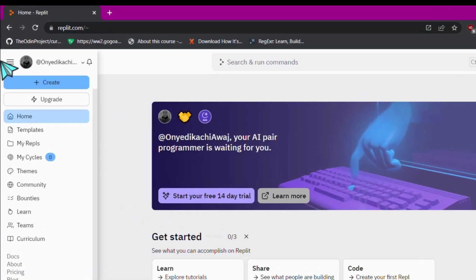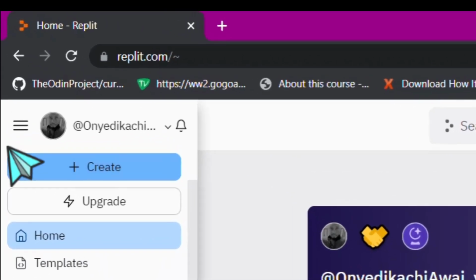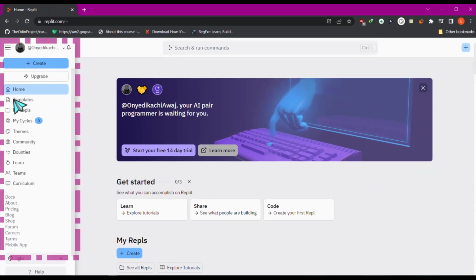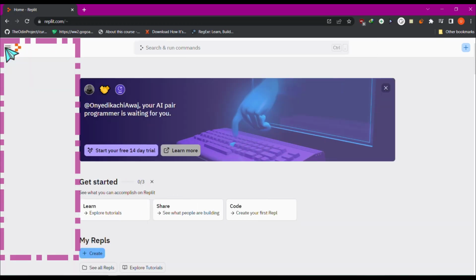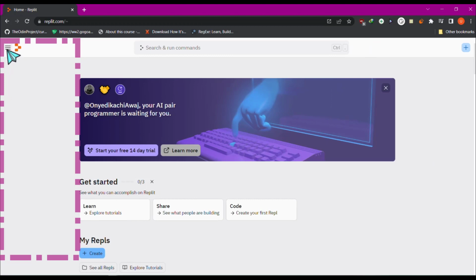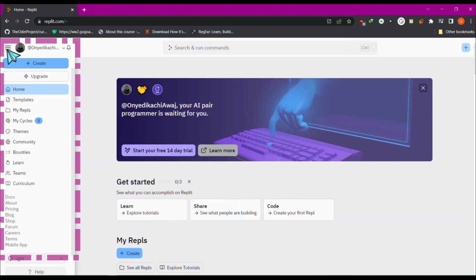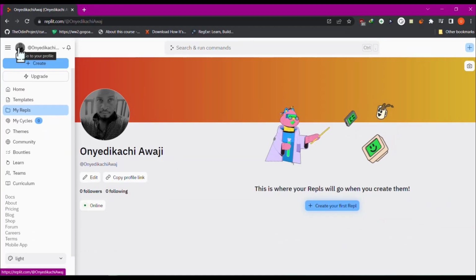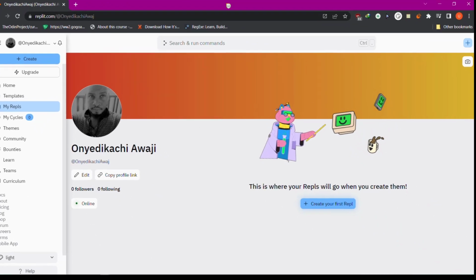So for example, on the left side here, you'll see 4 buttons. This area here, this rectangle here is the sidebar. So you can turn it on or off by clicking this menu button here. So on, off, and then on. All right. On this side is my profile picture. So if I click on this profile picture, it will open up my profile page.